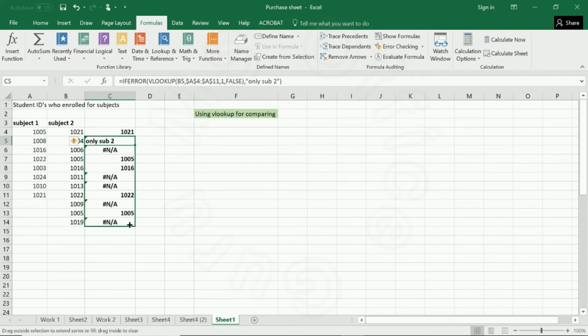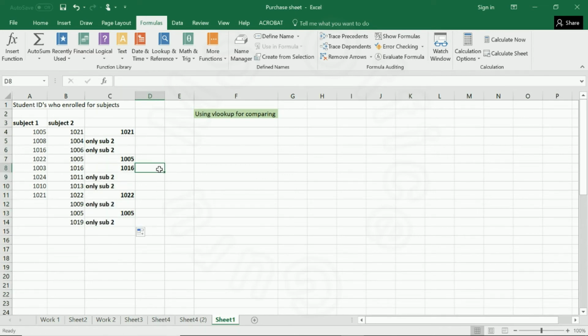This is VLOOKUP used to compare two columns.